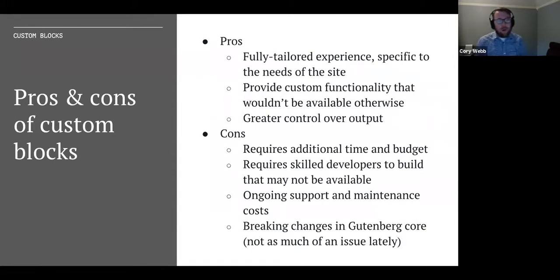Now, as with core and third-party blocks, there are pros and cons to using custom blocks. For pros, custom blocks provide a fully tailored experience specific to the needs of the site because you can build it to work exactly how you need it to. Also, custom blocks give you custom functionality that wouldn't be available otherwise. Sometimes core blocks and third-party blocks just don't cut it. And finally, you get greater control over the output from a custom block. You can control every aspect of what gets rendered in the editor and on the front end, and you can control how it gets rendered.